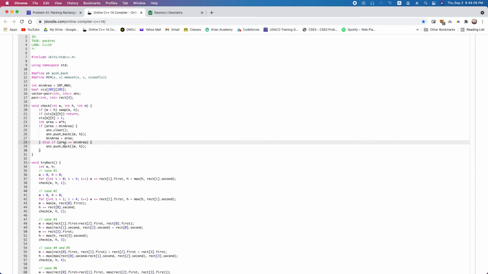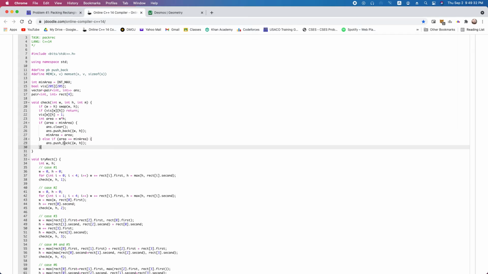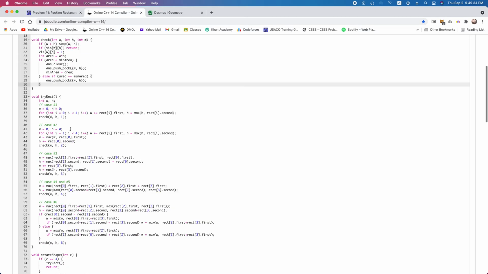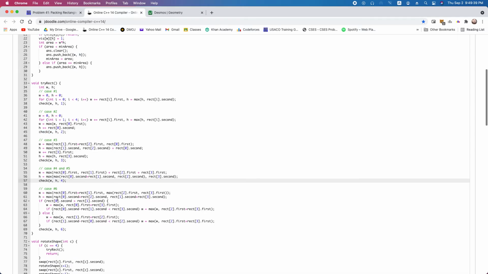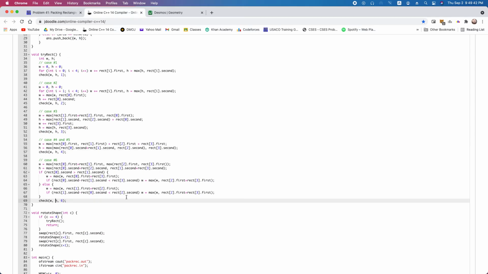And the other case is if the area that we just got is equal to the minimum area. If it is equal to the minimum area, this means that it's also possible to reach the minimum area by using these two width and height. So we should also push that into the answer, but we don't need to clear the answer vector, because it still has the same area as our minimum area. And of course, if it's greater than the minimum area, we can just ignore this and do nothing. So we'll use this check for each of these cases and just put in the width and the height.